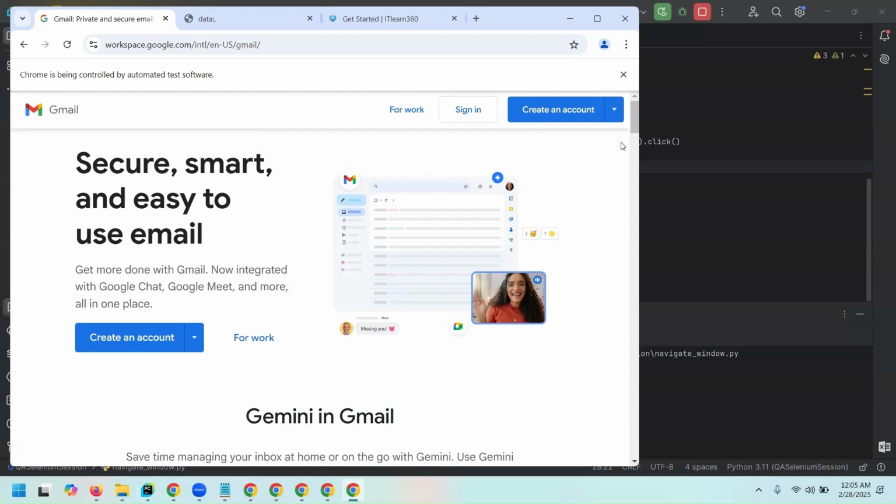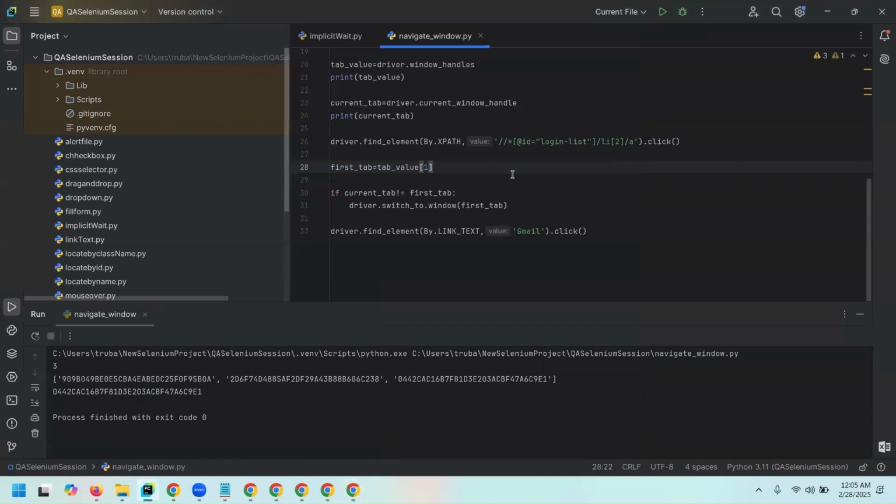So this is the simplest way to switch tabs and perform tasks in all different tabs, switching from one tab to another. Here, I'm controlling multiple tabs at the same time and performing tests in both the tabs. So this is how you can switch tabs from one window to another. This is how we do navigate.